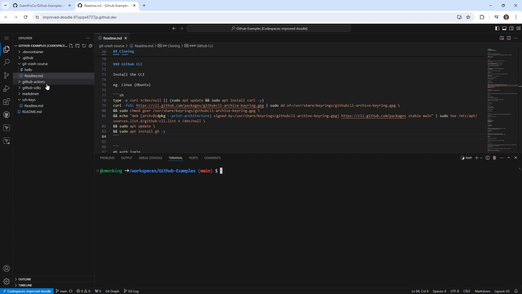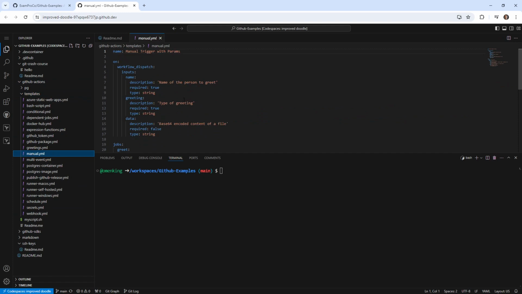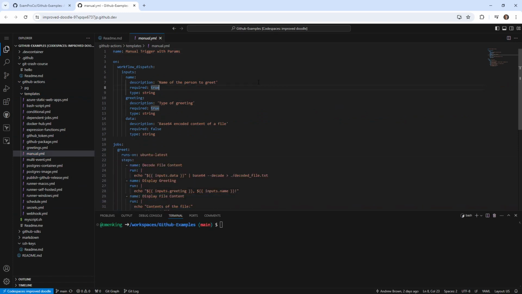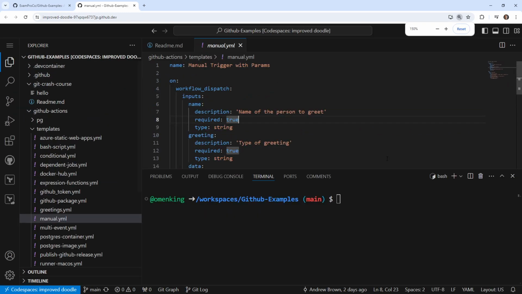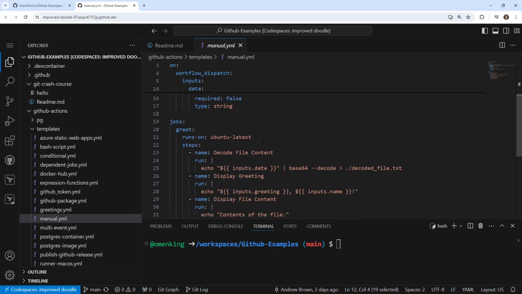So what we'll do is go into GitHub Actions, and in here we have templates, and we should have one for manual. There we go. Let's take a look at it first before we do anything. It's going to increase the font here. So we have workflow dispatch, and we have the inputs for name. So here's the description, and this one is required. We have greeting, and that is required, and then some data.